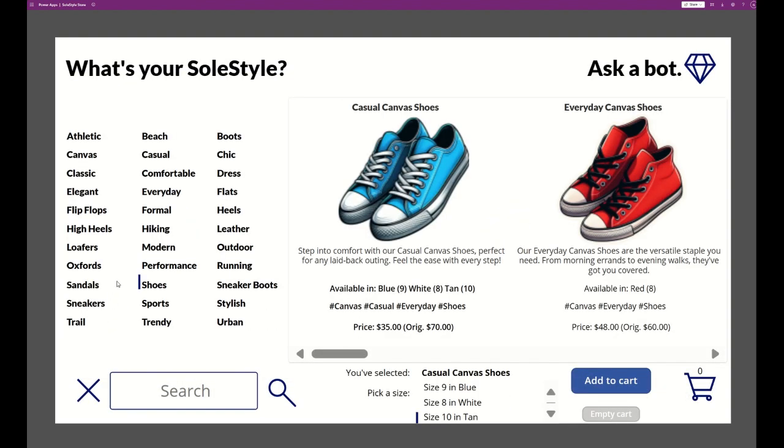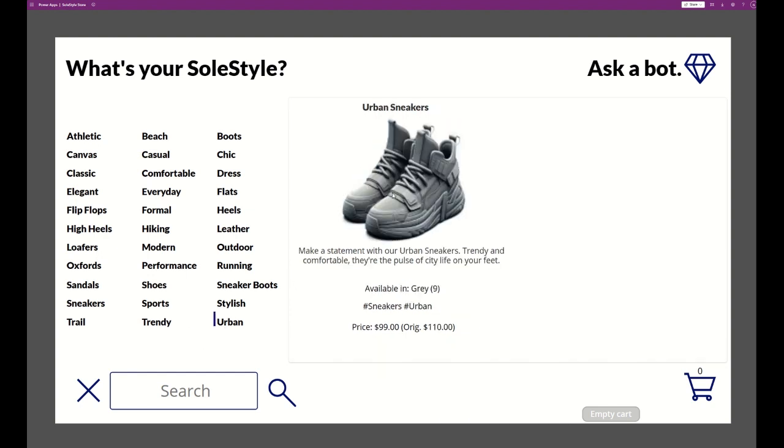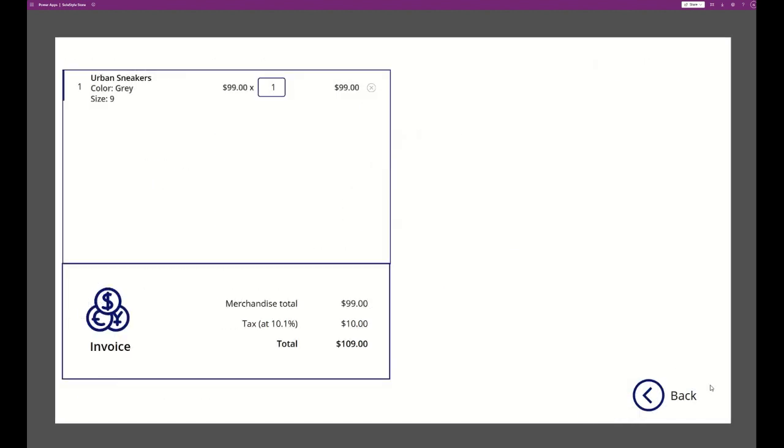All right, so now what happens if two people place an order at the same time? So if I'm looking at, let's say, some urban shoes, and I want 12 pairs of size 9s. Let's say I got my crew. I don't want 10 or 11, I want 12. So I'm going to go add these to the cart.